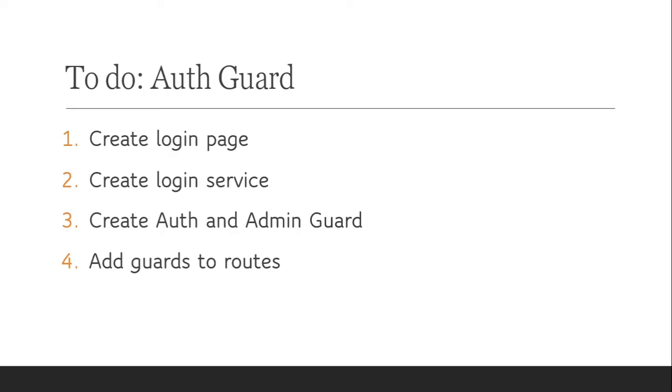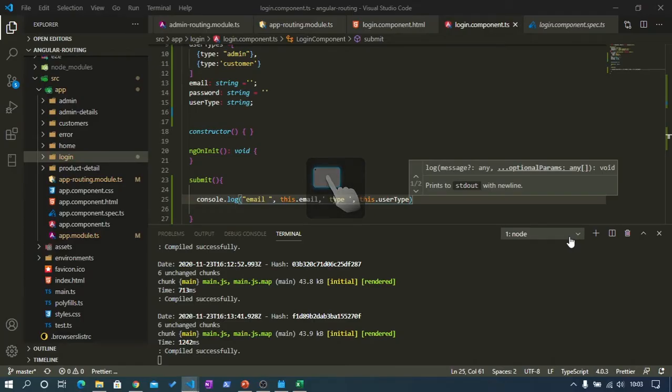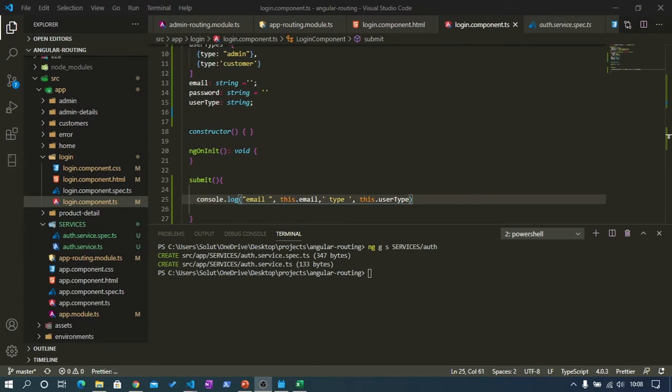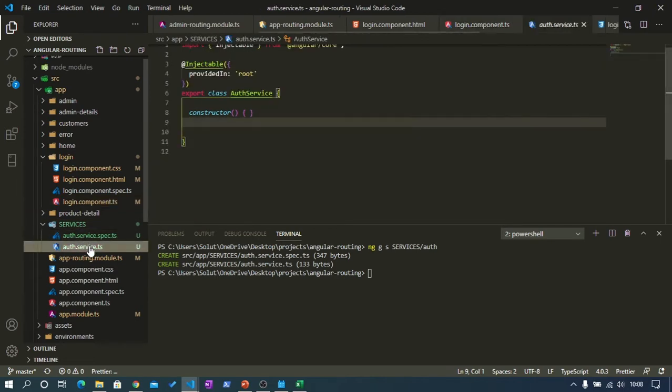So the next step is actually creating a login service. I'm going to run ng generate service. I'm going to create a folder, services, and call the service auth. So Angular has created the service for us. So I can go to services, auth service.